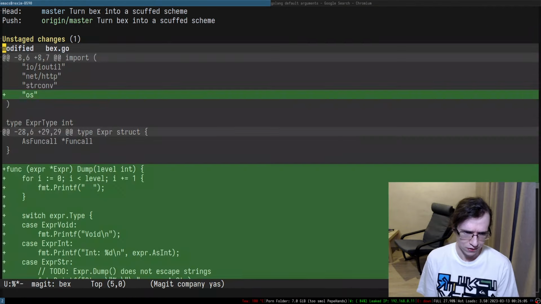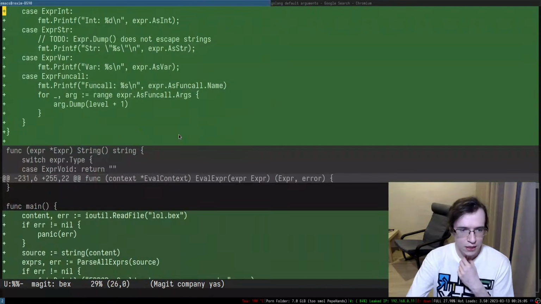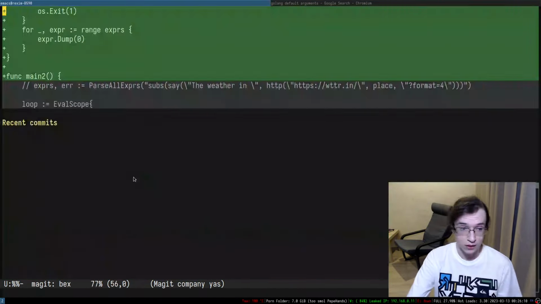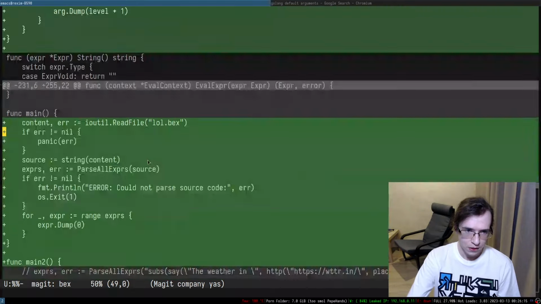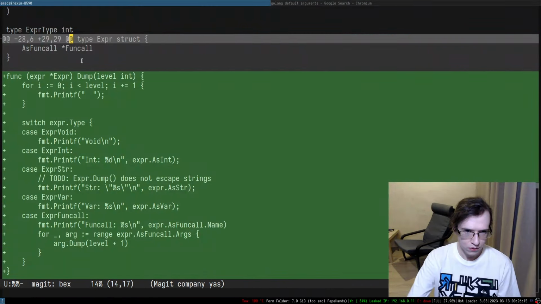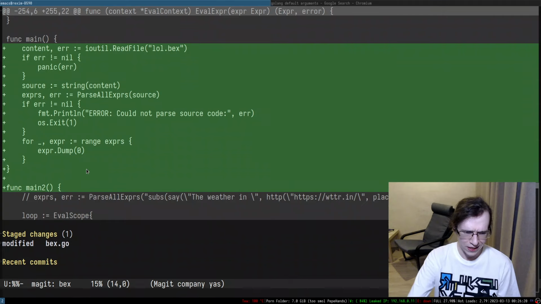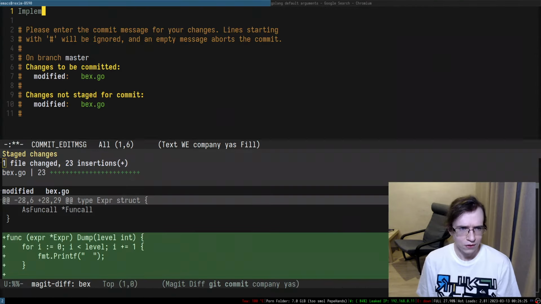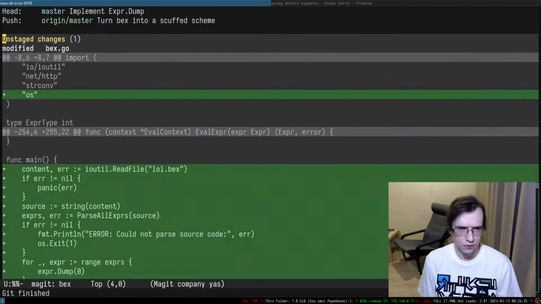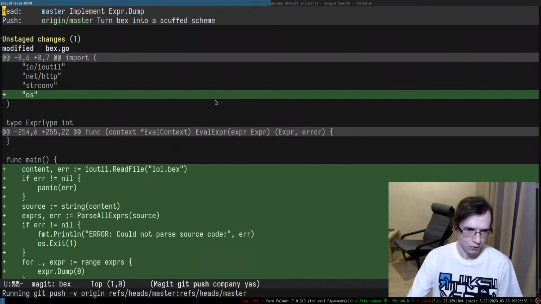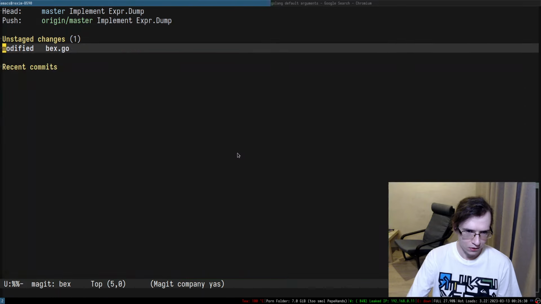It's useful to have this kind of thing, and I want to actually add that stuff to the original Bex repo. So what I'm going to do is just add this function call. I'm not going to add this thing for testing. So let's say implement expr dump, and I'm going to push that right into the repo. Is it pushed? I think it is finally pushed.